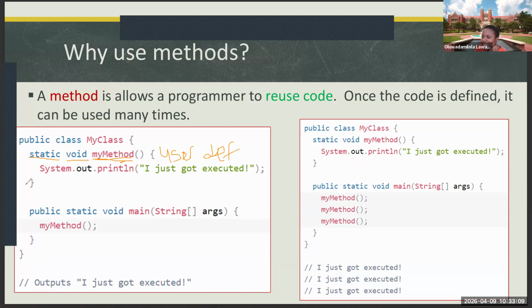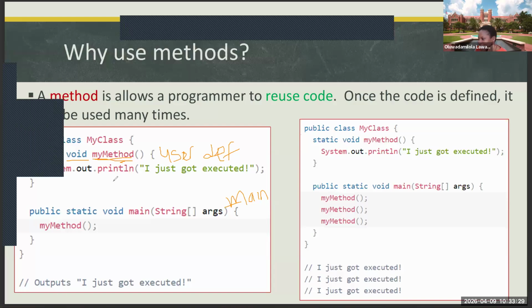The user created, generated, declared this method, myMethod. And you can see immediately after the user defined method, what do we have? We have the main method, right? And what are we doing within this main method? We are reusing this method we declared here. We are reusing it within the main method.